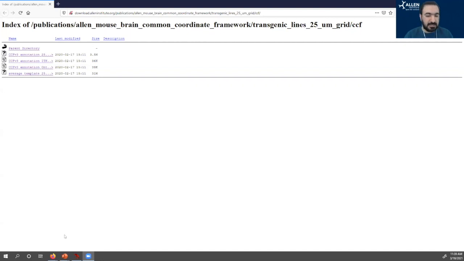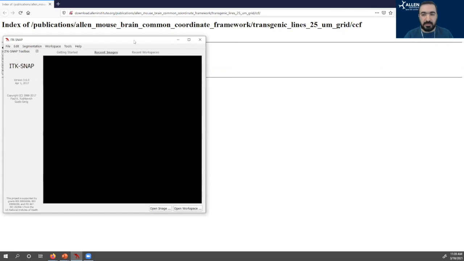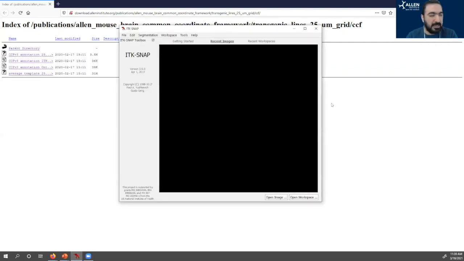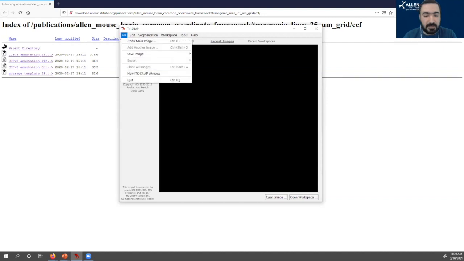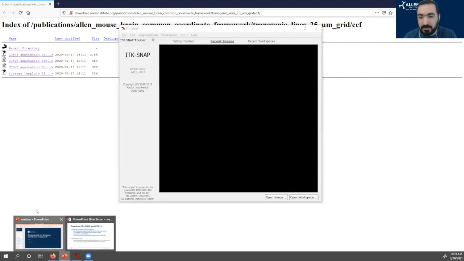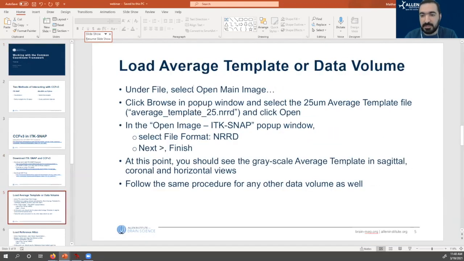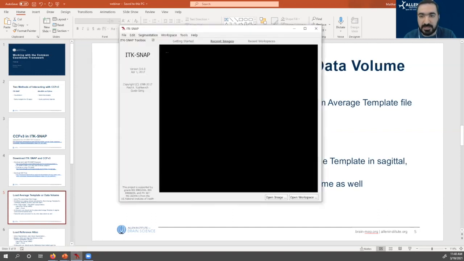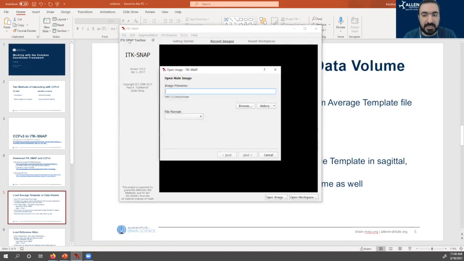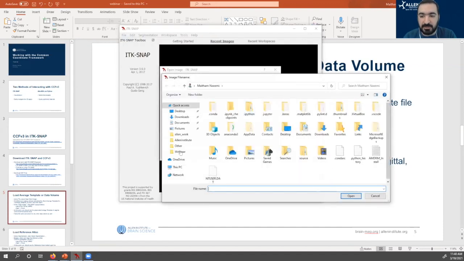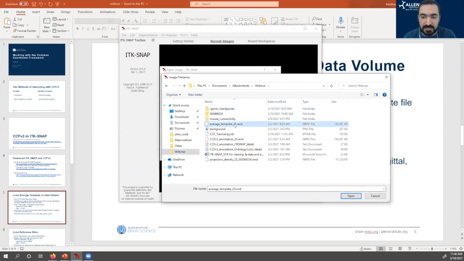So if you were to download these and then open ITK-SNAP, the next step is for you to open the underlying image. In this case, we are going to open our average template. But if you had a data volume, you could open that. You can even open multiple images as overlays on top of each other. So we'll start by opening our main image, and we can browse to the location that we've saved this average template.